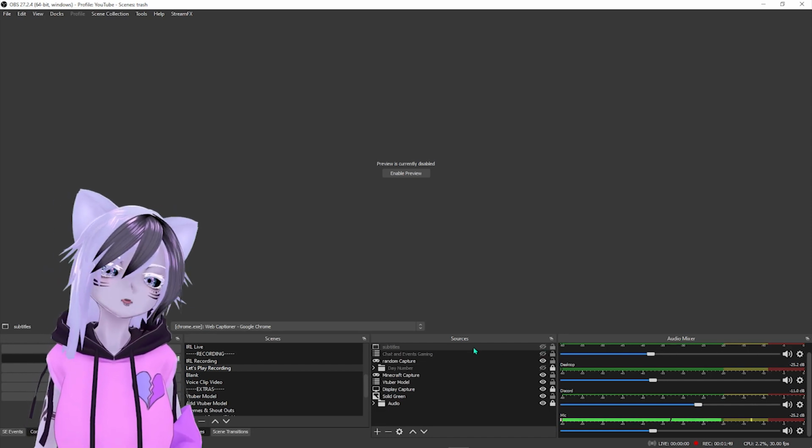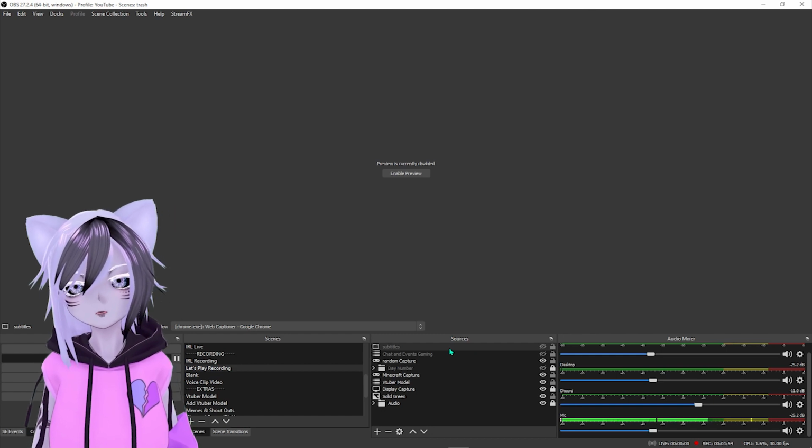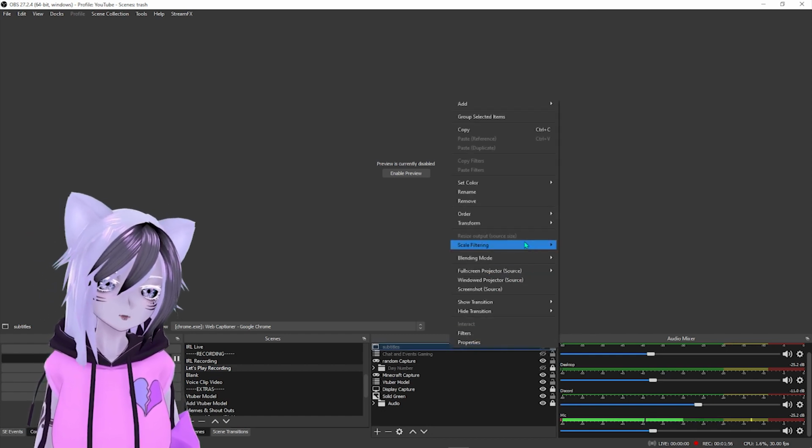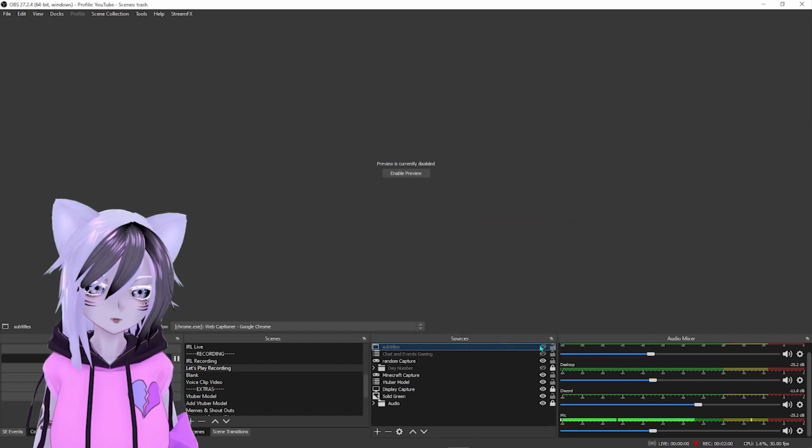Now you may want to crop it down to the size that you want, just to make things a little bit easier on yourself, but I already have those saved, like the transform that I need, so I'm going to paste that, and now you can see it.